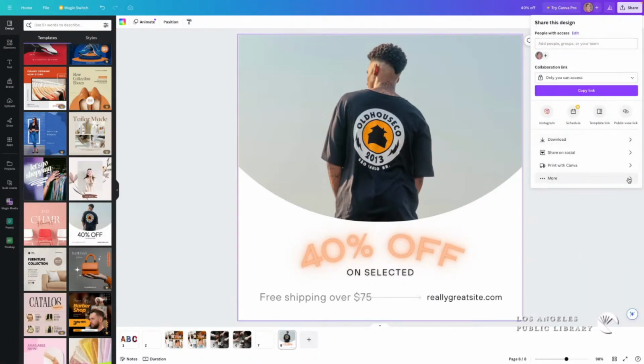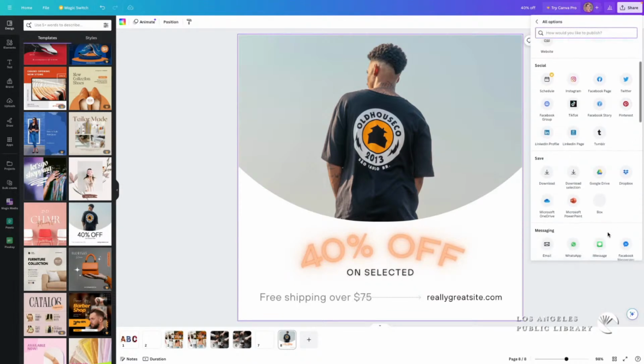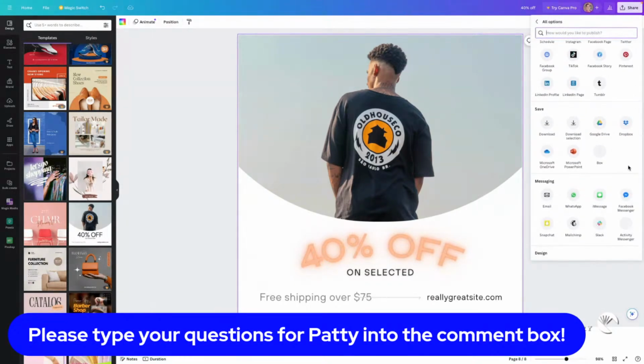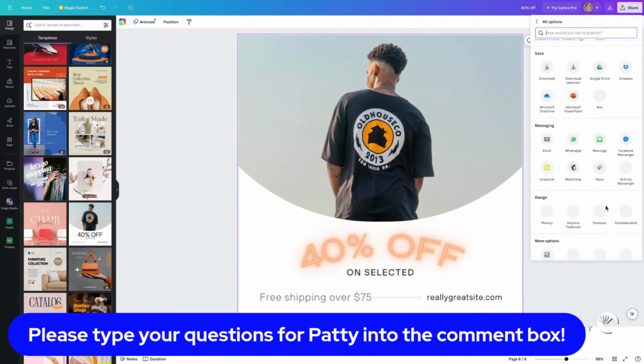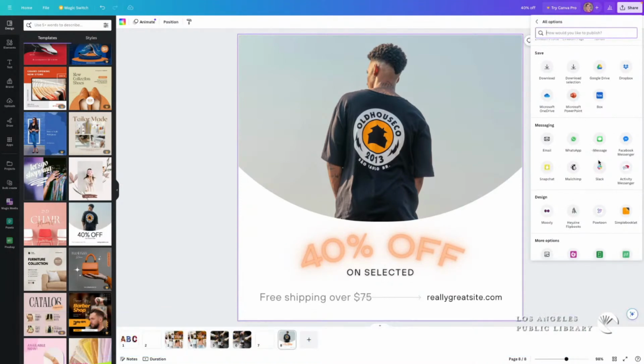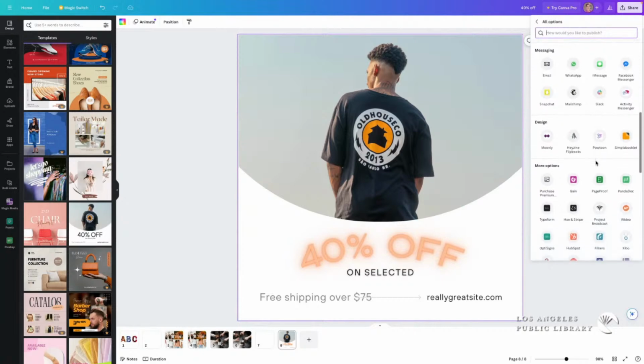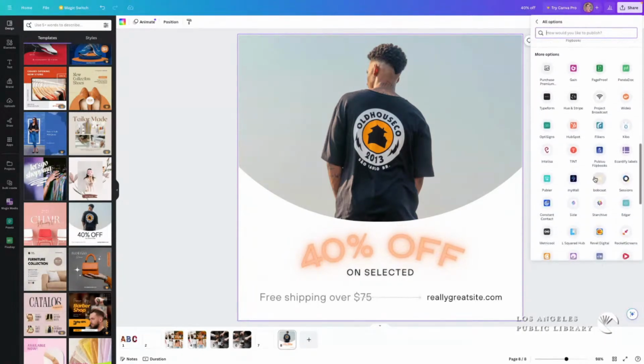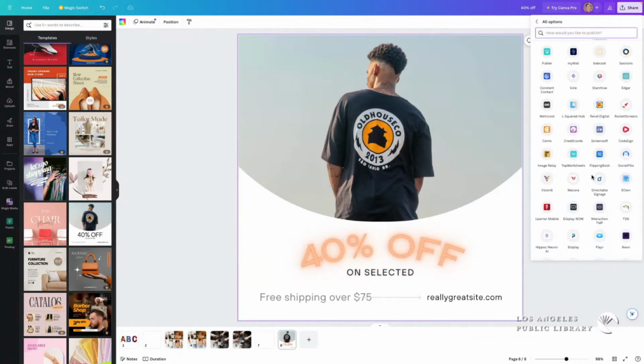So a lot of things you can do with it to share it, save it, put it up on a Google Drive or a Dropbox. If you're creating a PowerPoint presentation, you can share it to Microsoft PowerPoint and present it right from Canva as well. So a lot of different options. So that's kind of the basics. That kind of fills our time.